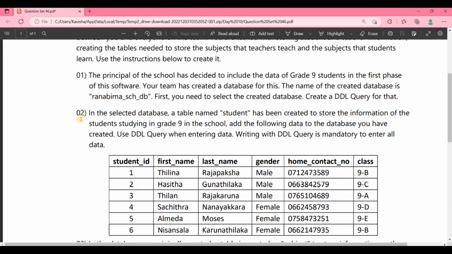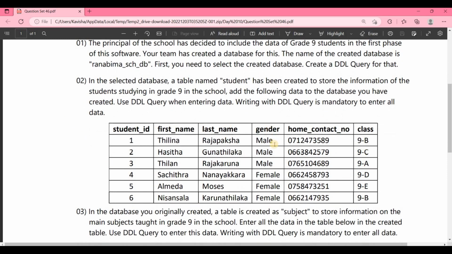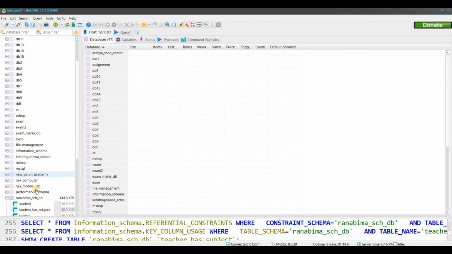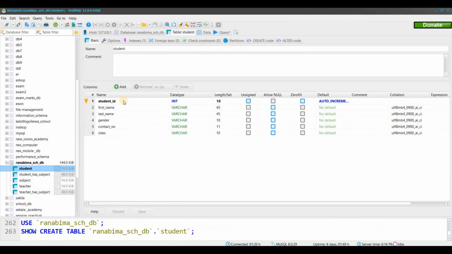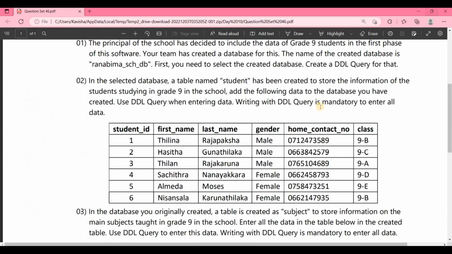In the second question, in the selected database, a table named student has been created to store the information of the students studying in grade 9 in the school. We have already created the student table in my previous videos. In this part, we have to enter the data into the created student table. I can show you the created student table. Here's this student table, and we have to use a DDL query to enter the data into it.